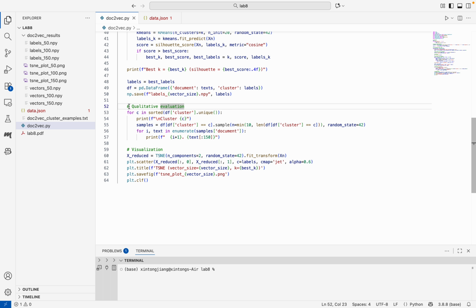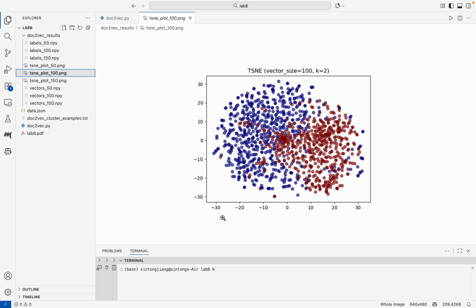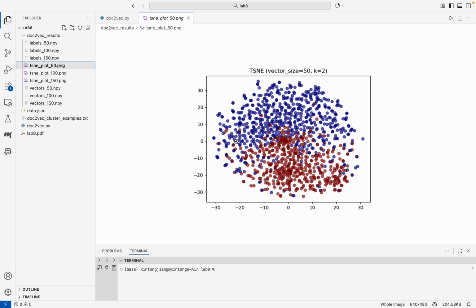Next, we performed a qualitative evaluation. So we randomly sampled 10 sentences from each cluster and examined them to understand what type of posts each group contained. And we also reduced the dimension to 2 dimensions for visualization. And here are the results. When the vector size is 100, the 2 clusters are separable, and when the vector size is 50, the clusters are still separable, but there is a little more overlap.